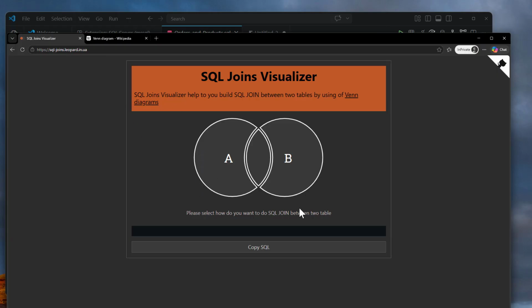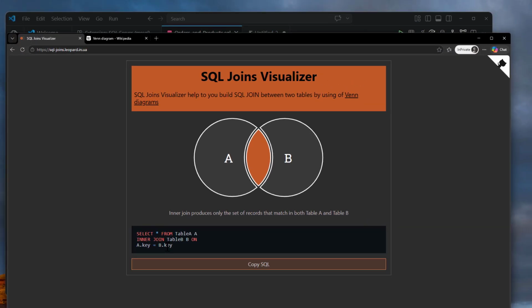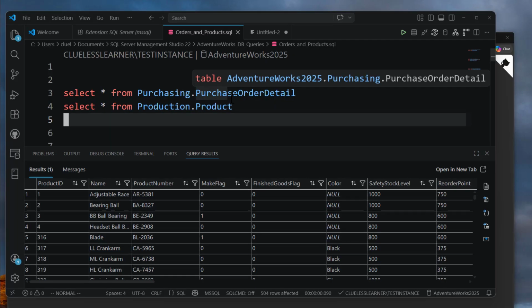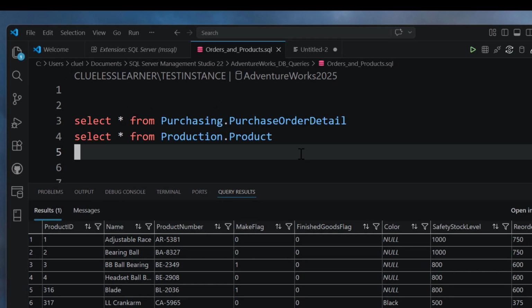So let's say we want to write an inner join between two tables. We select the intersection in the middle of the two tables, table A and table B. So the syntax would be select from table A, inner join table B on the key. In our scenario, between the product and the purchase order detail, the key will be the product ID. The product ID on the product table is the primary key. The product ID on the purchase order detail is the foreign key to the product table.